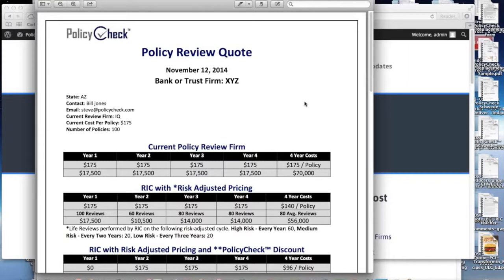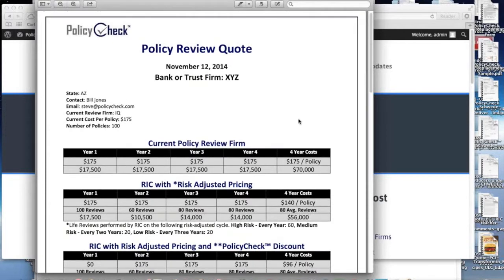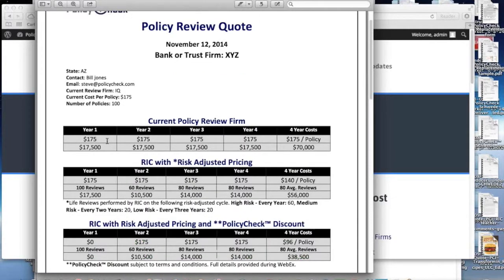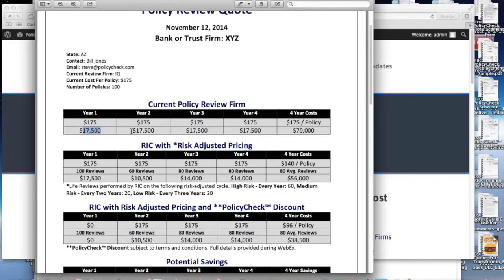So they complete the policy quote. It generates a policy review quote. It has their name up there, the name of the current review firm, and then it shows their costs because we selected $175 a month on their current policy. In year one, if they have 100 policies, they're going to spend $17,500 in year one, $17,000 in year two, year three, year four. The 4-year total cost is $70,000.